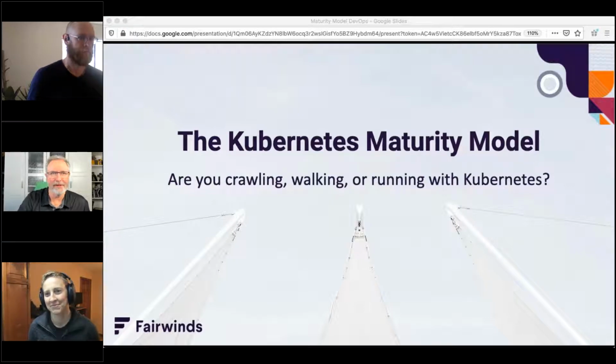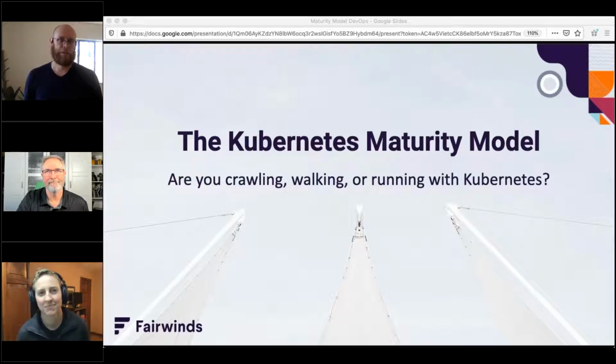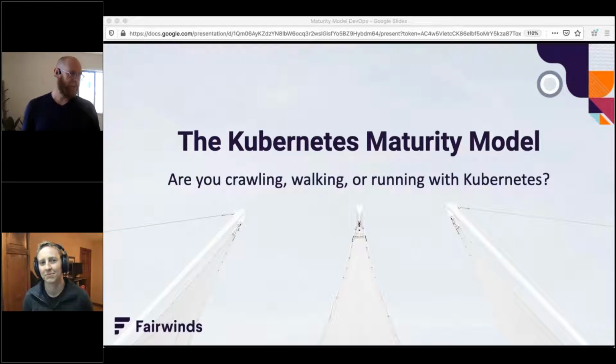So let me get right to our topic, Kubernetes Maturity Model. And I'll turn it over to Kendall and Sarah from Fairwinds. Take it away. All right. Thanks, Mitch. Well, welcome, folks. This is the Kubernetes Maturity Model, as mentioned. This is something new that we've been working on at Fairwinds. Sarah's been pouring a lot of heart and soul into it, so we're excited to share it with you.